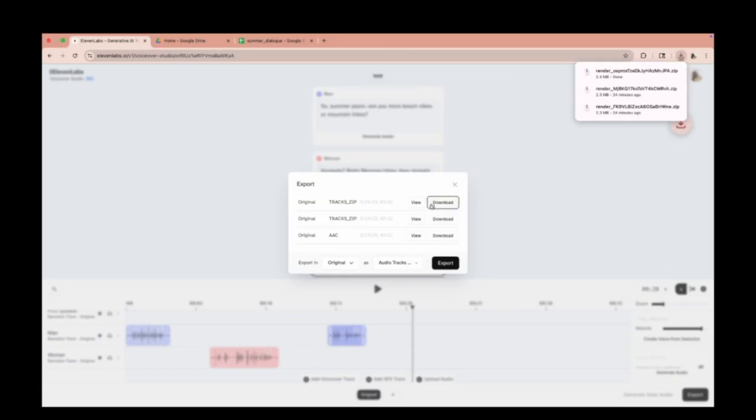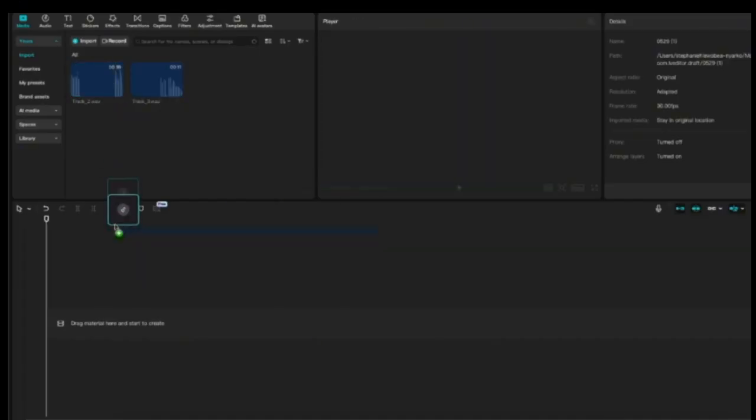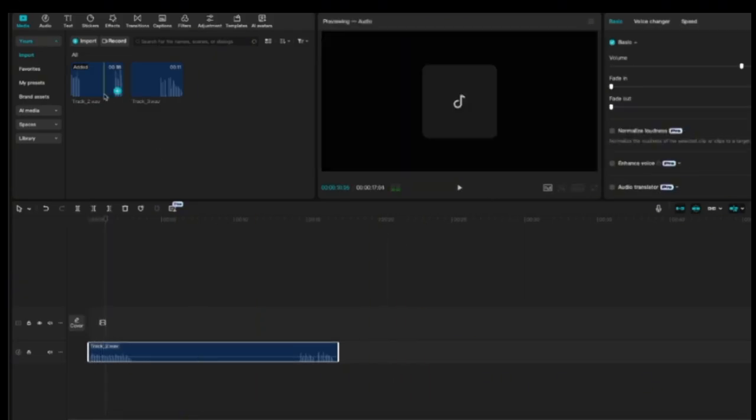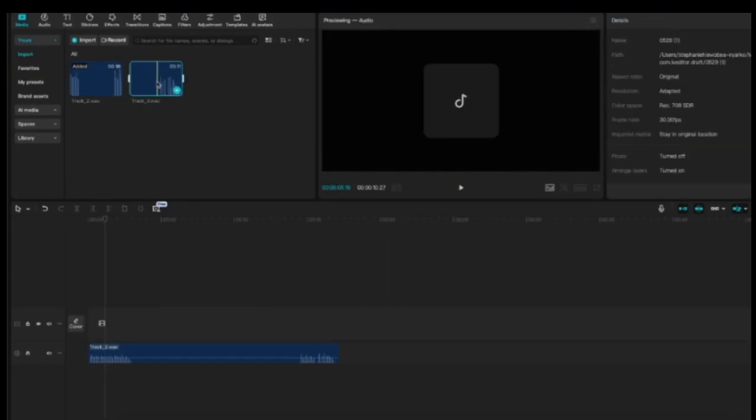And so now that we have that audio file ready for us, the next step, you have to take note of what's in the audio files, okay? So I'm gonna come in here into CapCut and I'm just gonna drag these two audio files here so that I know which one is which. Okay, so we know that track 2 is the man and then track 3 is the female. So the next step is to do our lip syncing and generate a video as well.